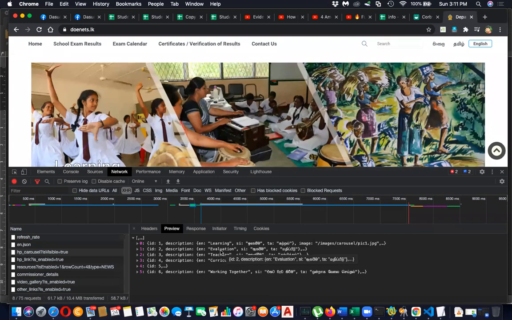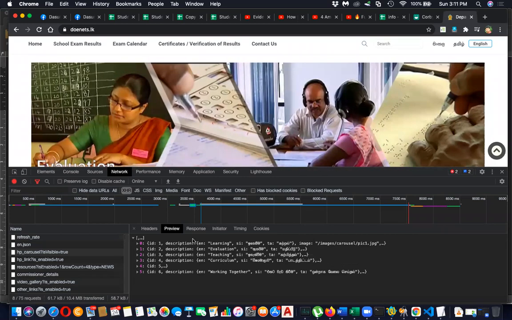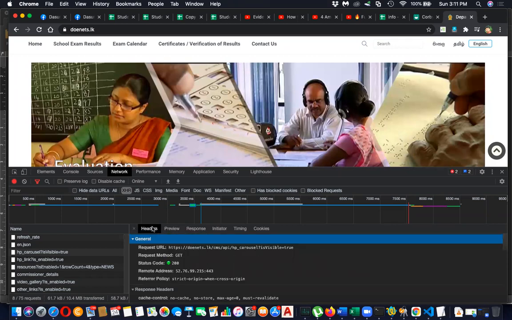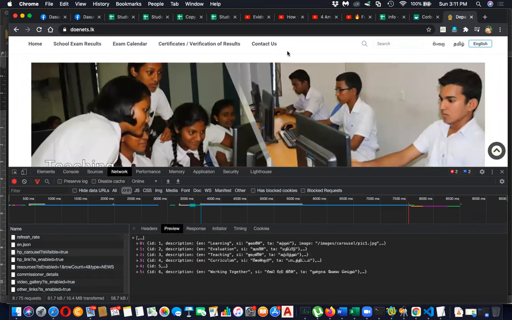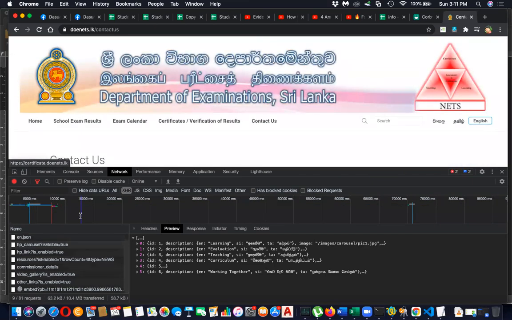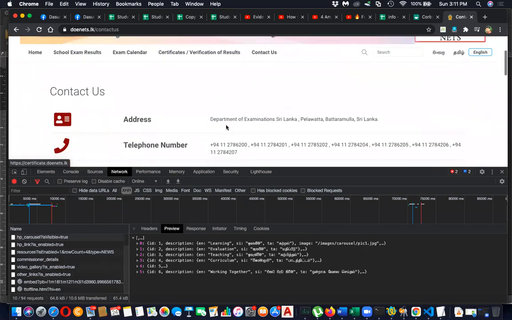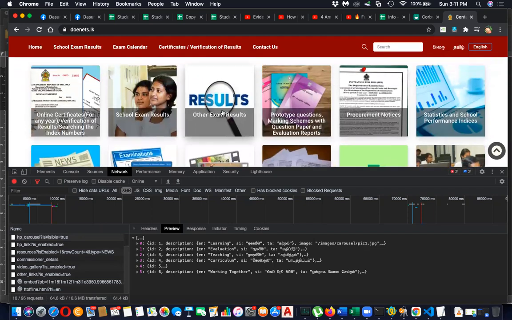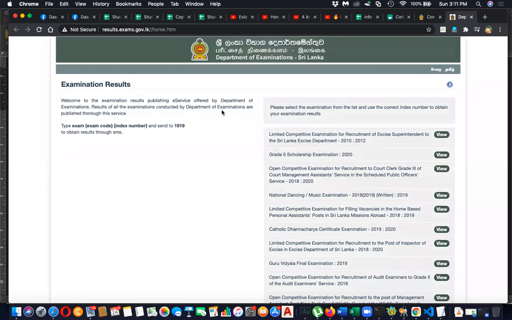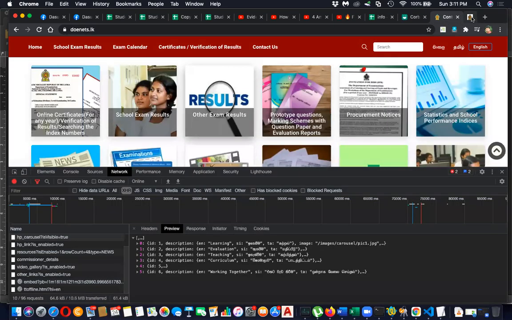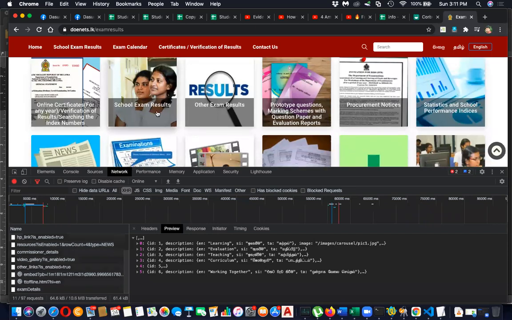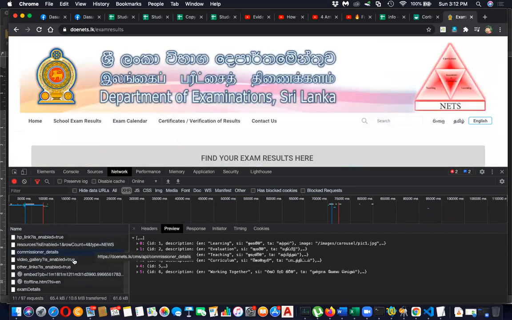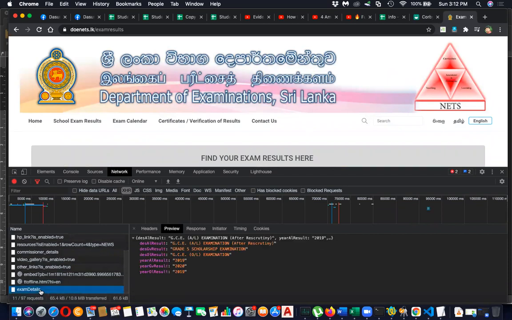So today's topic is actually not to analyze these requests and responses, right? Even when you click on contact us, another request goes out. Let's say when you search for something, let's go to home, and search for a result. Let's go to other exam results, and press F12 here. Just go to the results in school exam results. Here, the new request will be exam details.